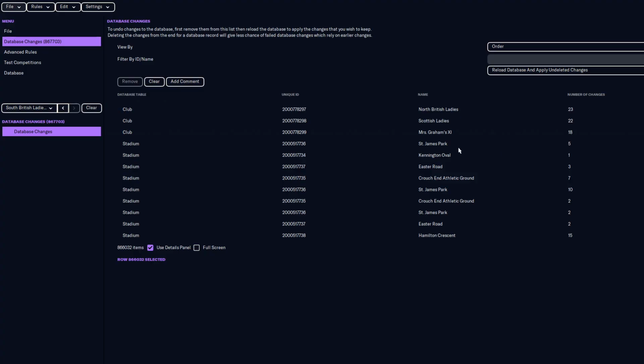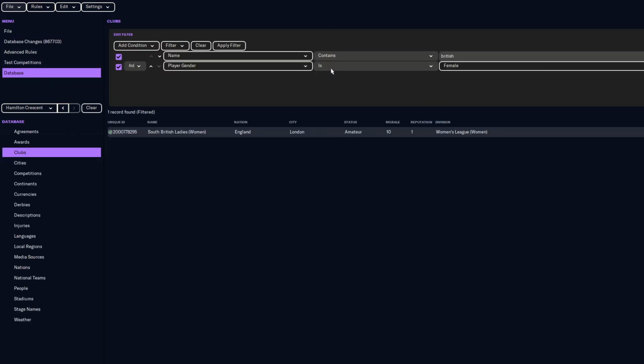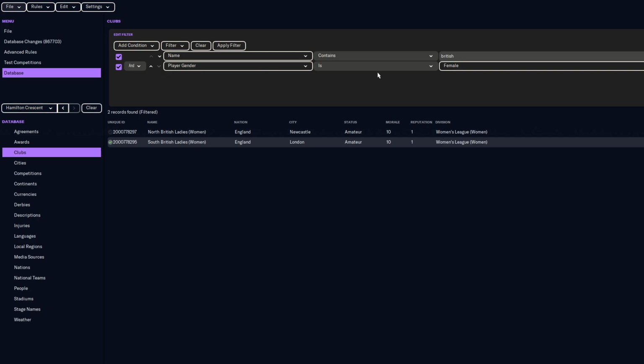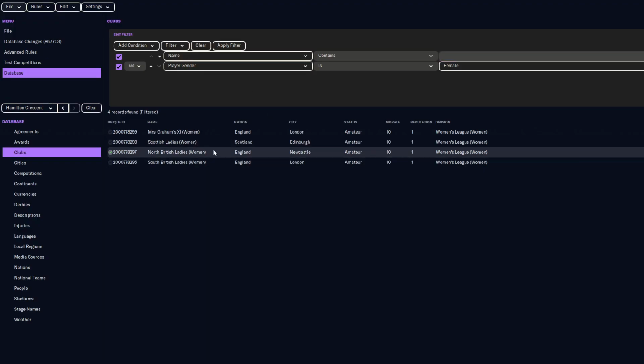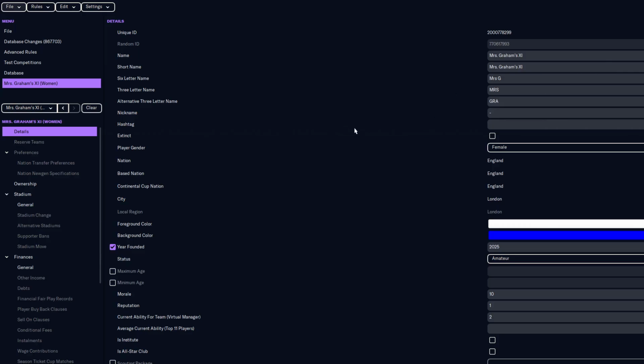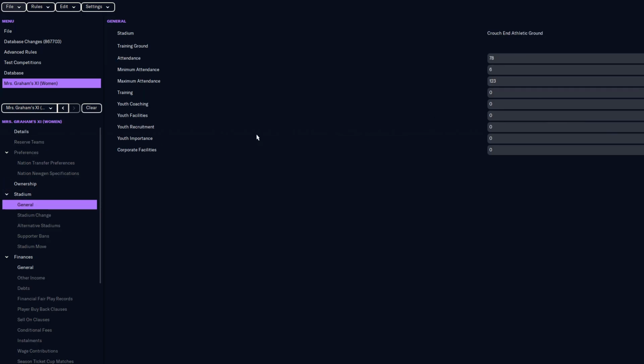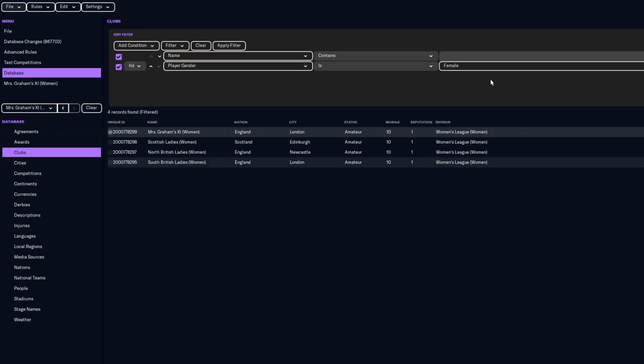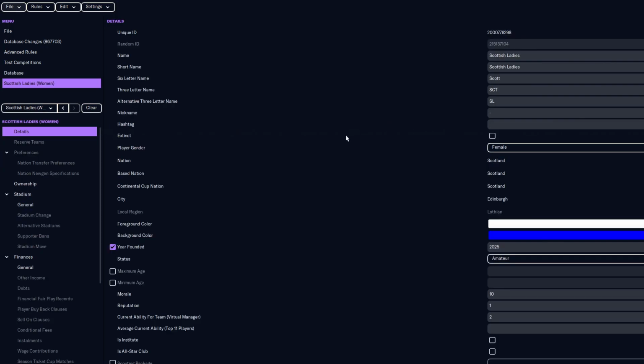Okay, we made some changes. Let's take a look. If I were to look at all the teams I have in the game right now that are female identified, I've got the South British ladies, the North British ladies, the Scottish ladies, and Mrs. Graham's 11. Let's see if we can assign their stadiums. Crouch End, cool. Then Scottish ladies, I think I will put them over at Hamilton Crescent.